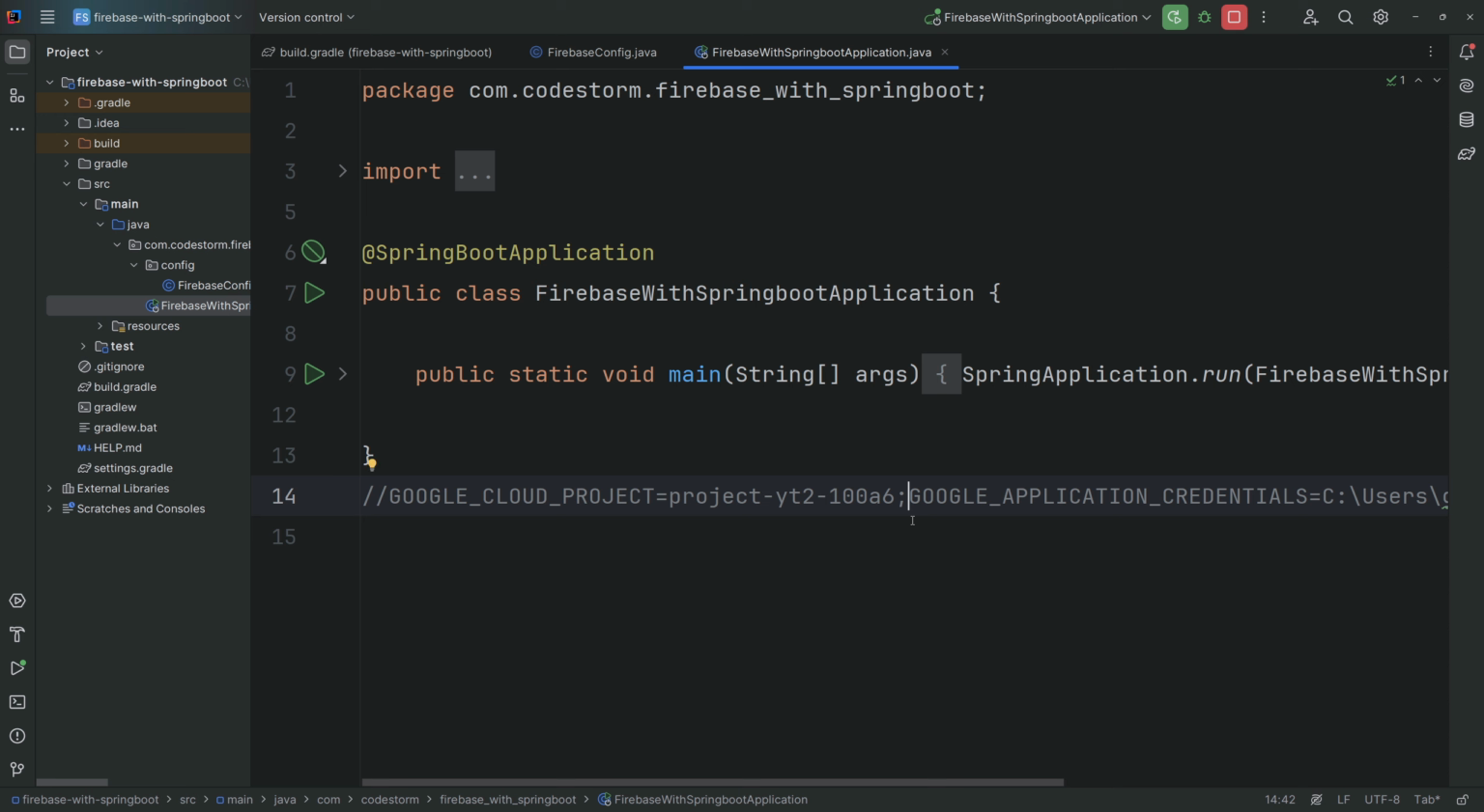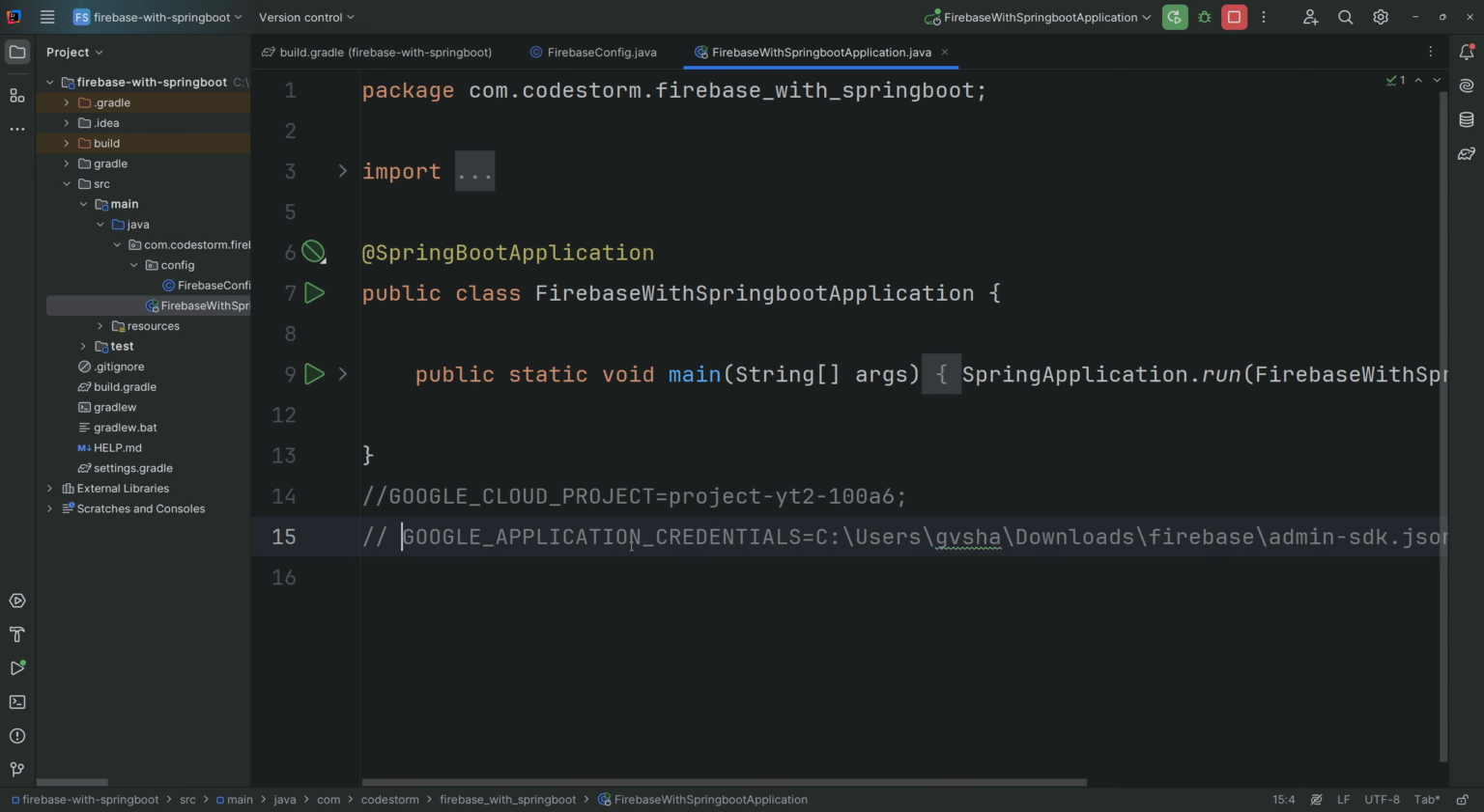So make sure to pass both the project ID and the Google application credentials in the environment variables in the runner config. In order to use Firestore in the development mode or from the local, we need to perform some changes in Firebase. Now let's do that.